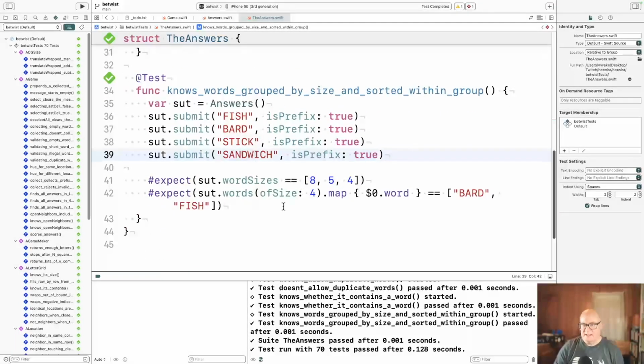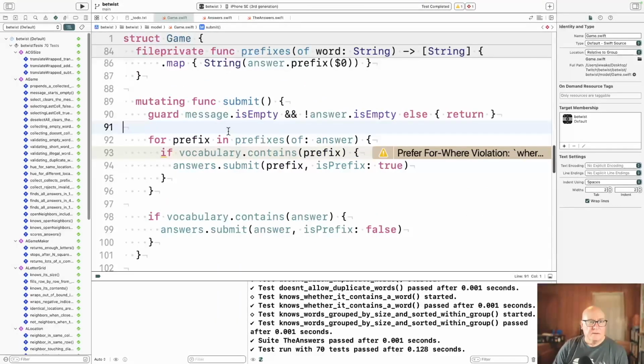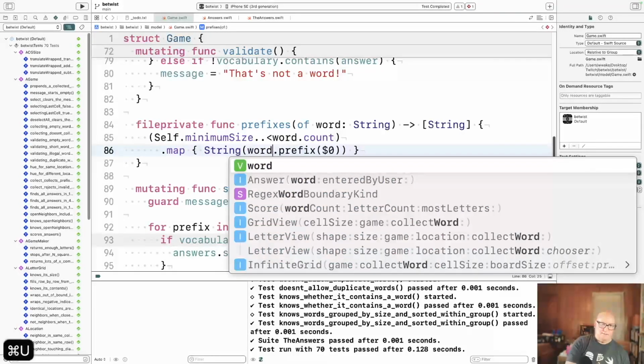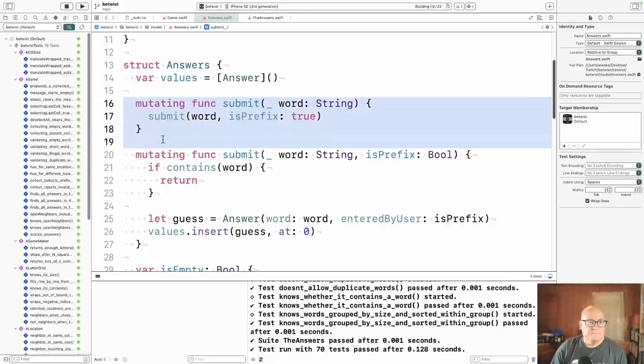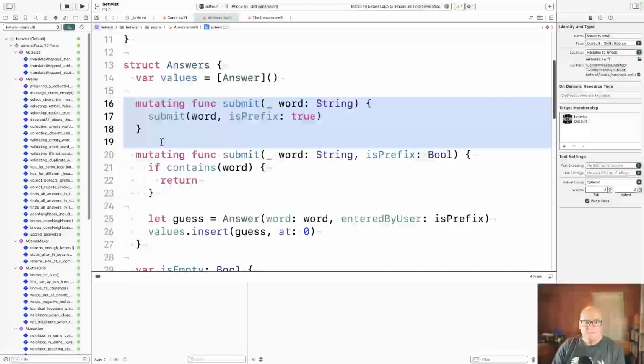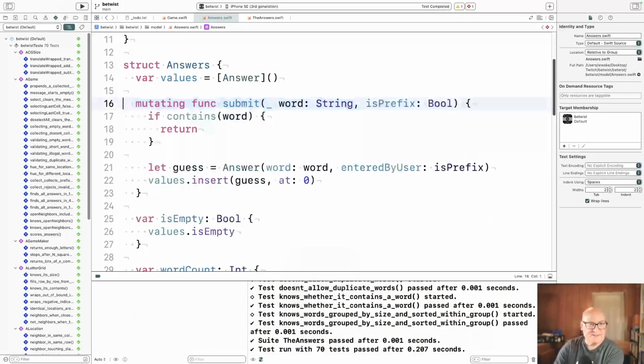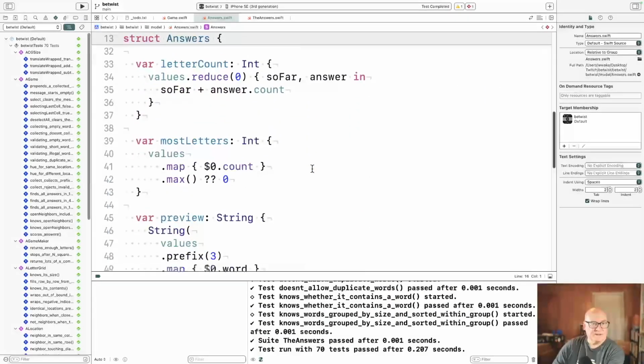It's a little worse for the test to have to say that. 85, 86. Is that in here? No. You're right. Sorry. Definite oversight. That's good. That shouldn't be needed now. Submit is empty. Word count, letter count, preview.